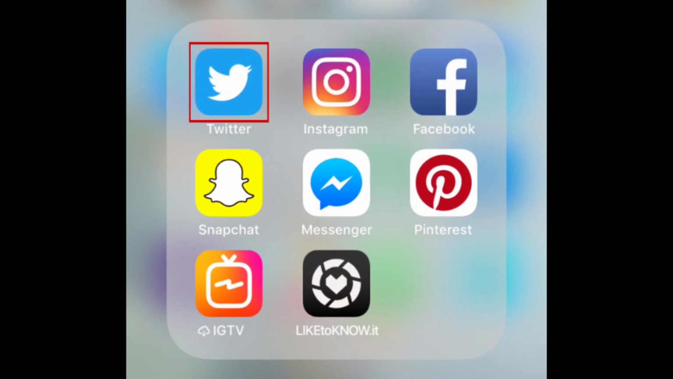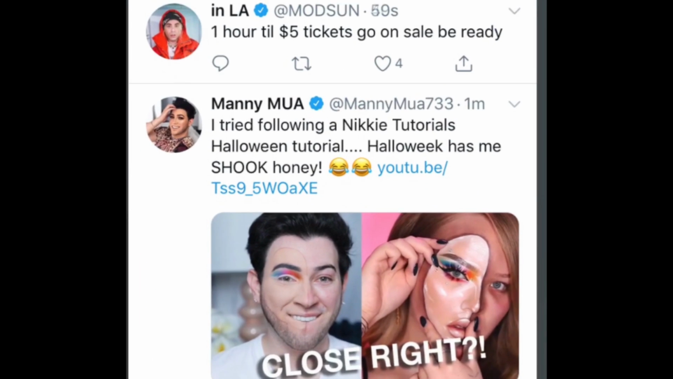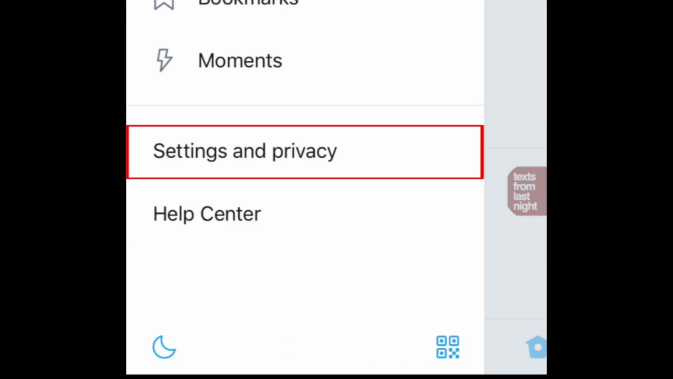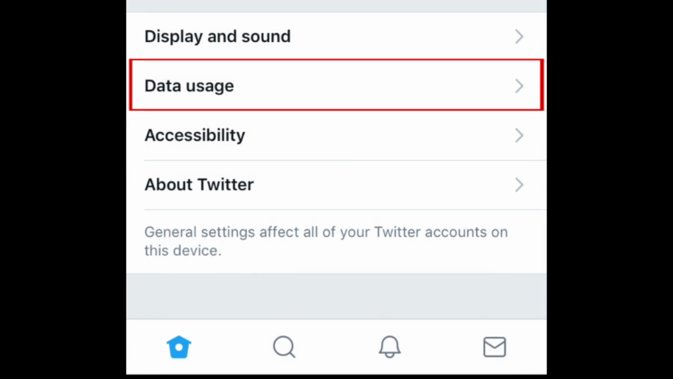First, open the Twitter app on your iOS or Android device. Then tap your profile icon in the top left corner. From the menu that appears, select Settings and Privacy. Then tap Data Usage.